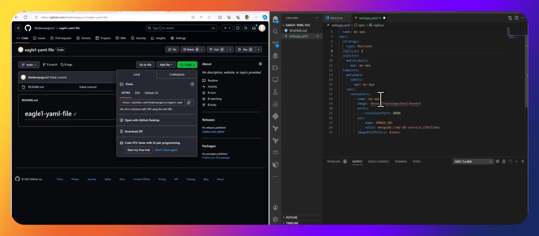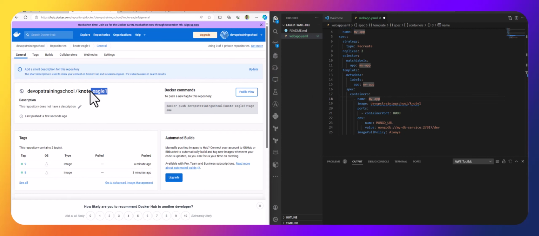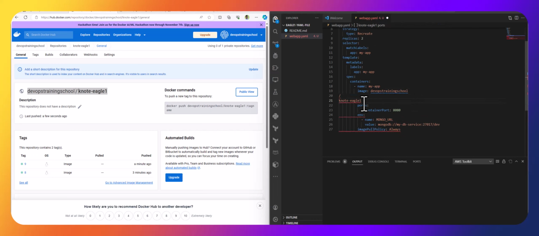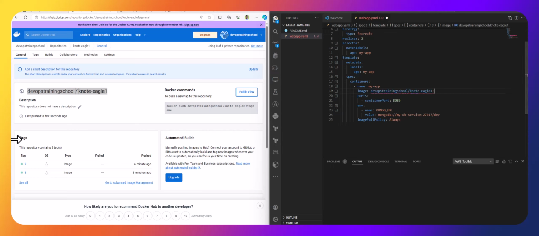The container name is going to be my app, and the Docker image is going to be this one. We're going to select this one and put it right here. DevOps training school hyphen keynote eagle 1. But we also need a tag, so let's put tag 9. Our container port is going to be port 80.